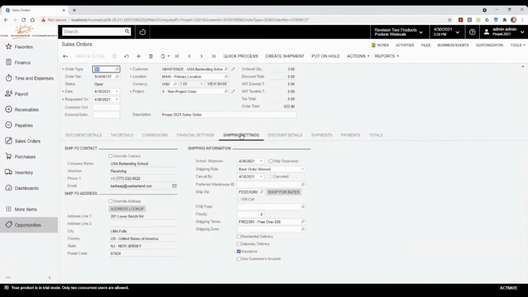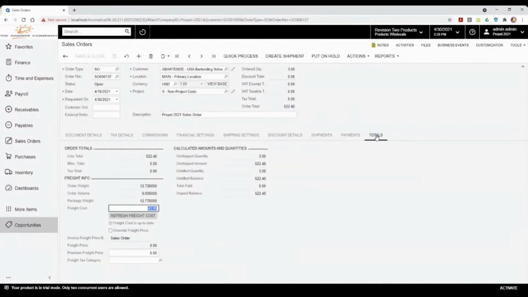So now, next, I want to talk a bit more about freight and shipping terms. The shipping term used on this sales order is free 500, which means that the freight is going to be free if the order total is more than $500, which it is in this case. The order total is visible here, which is $522. So under the totals tab, you will notice that the freight cost of $43.09 is coming in from the carrier. However, there's no freight price getting added onto this sales order. And that's because of the shipping term that I've assigned on the sales order.